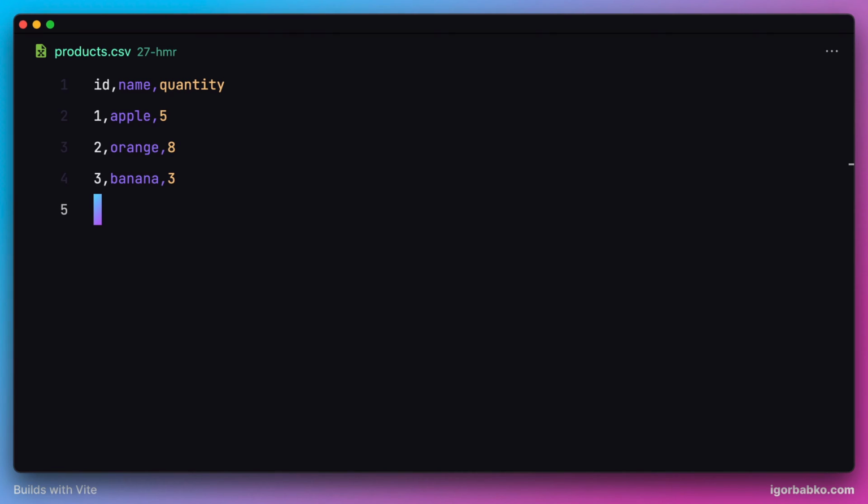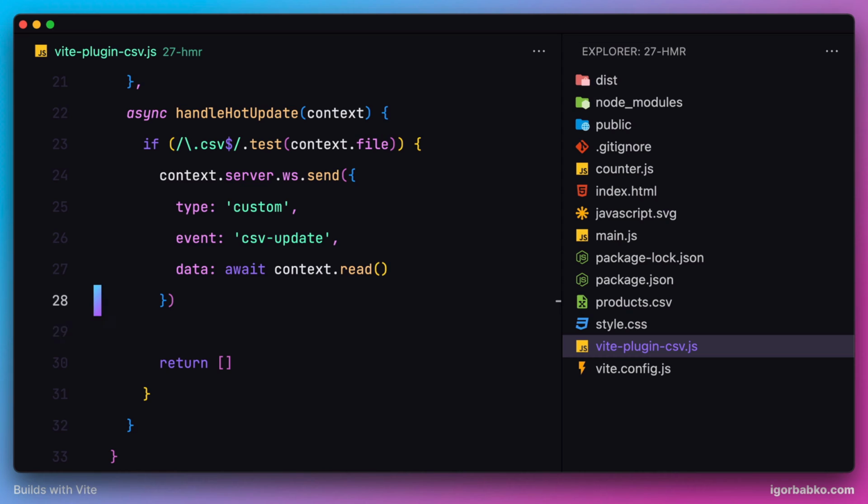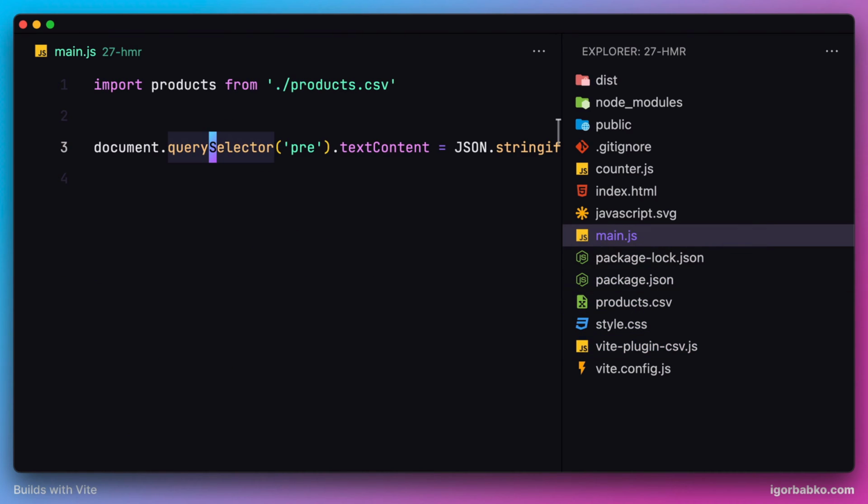So this was the first part of implementing the hot module replacement, which is firing an event from the server to the client. The next part is to actually listen for this event on the client side. So I'm going to switch over to the client script, and in here, first of all, let's check if the object which is responsible for hot module replacement exists. This object is stored on the meta property of an import object. And if so, we're going to register a listener for the custom event we have specified on the server with the name CSV update.